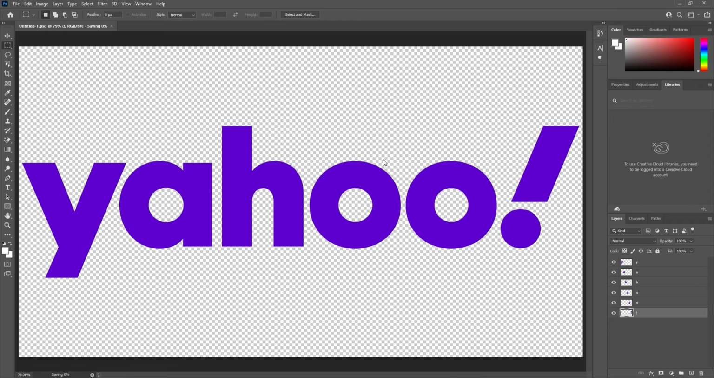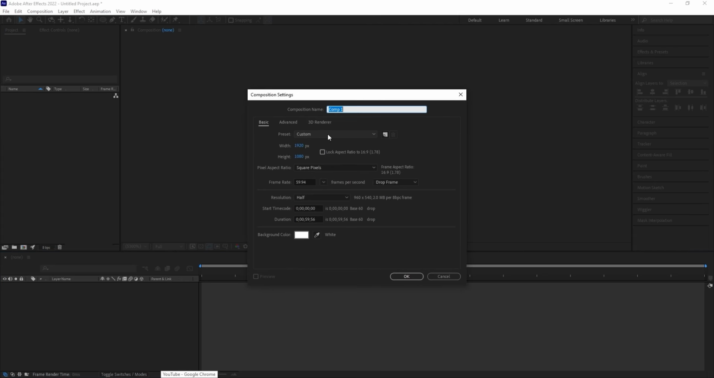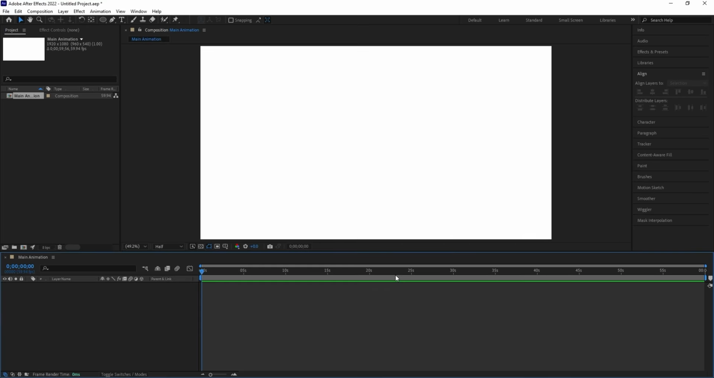Okay, and let's save this Photoshop file. Now we'll go to Adobe After Effects and create a new composition, which we will name, as always, meme animation. Width is 1920, height is 180, frame rate we are going to choose 59.94, and duration is also about 1 minute, and background color is white, and simply hit OK.